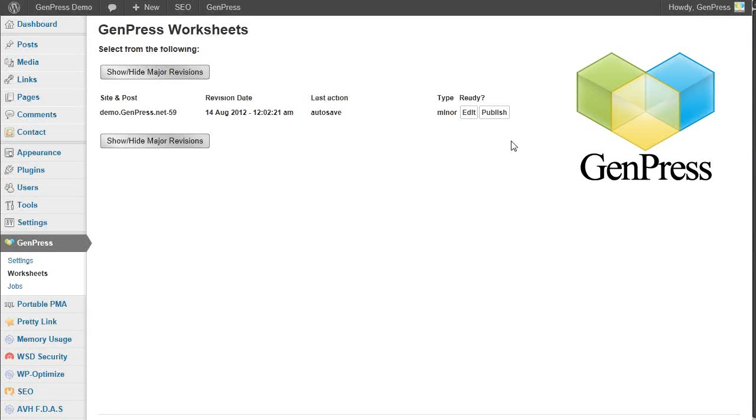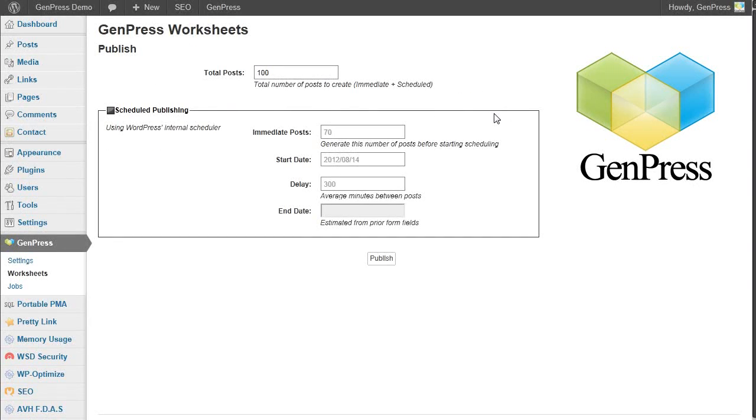When you are done adding synonyms to your worksheet, you are ready to publish. The publishing form has a number of fields, the most important of which is the total number of posts to generate. For the purpose of this demonstration, we will do a short run of only 100 posts.